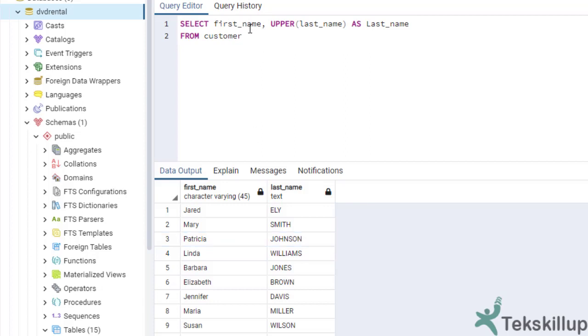We also have what is called the length function, used as a string function. The length function gives us the total number of characters in the text. For example, we have Jared here, so it's going to give us 5 if you apply the length function. Let's check that out.